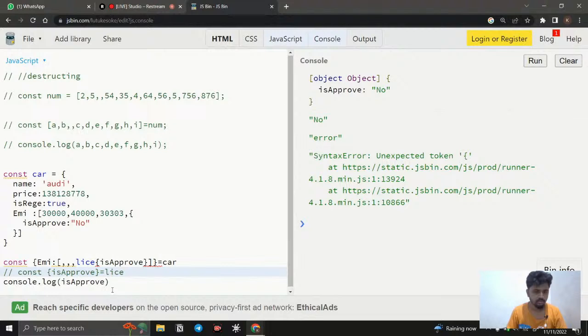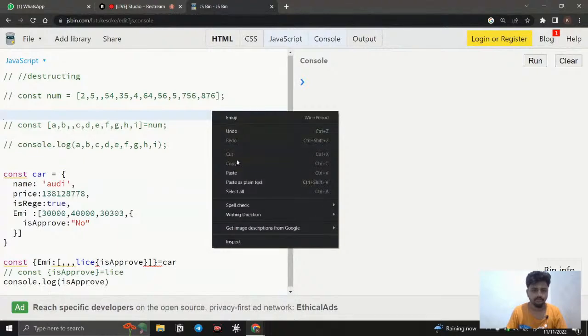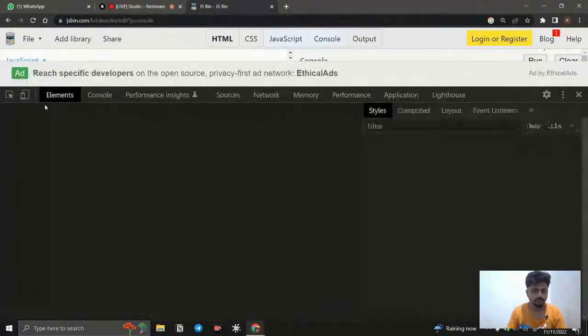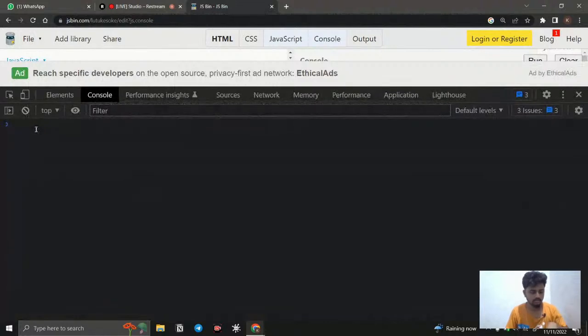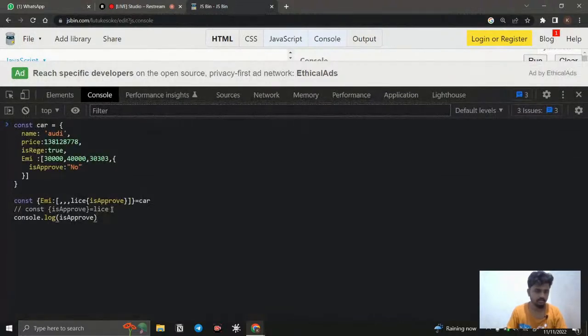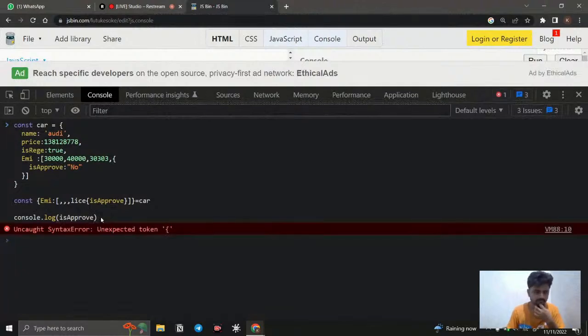Just a minute, we will do the same thing here inside our console. Just go here, clear it, inspect, console, clear, paste it here. Here also it is showing what the error is. Oh, it is the syntax error that we already faced. So this is going to be an object only.